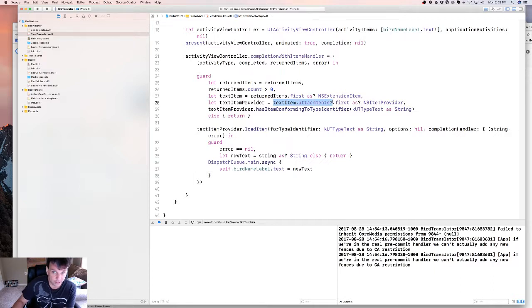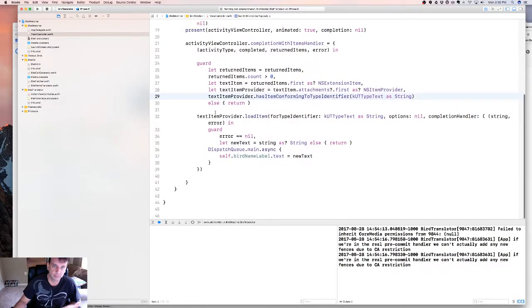There's a lot of steps here. Like this is not easy or super intuitive, but at least it's kind of parallel between the different APIs, like with drag and drop. We're going to make sure it's an item provider, and we're going to make sure that the item in the attachments conforms to type kUTTypeText as String. So here we're guarding to make sure all these things are true, and the end result of all those things is that we can pull a piece of text out of that return items array.